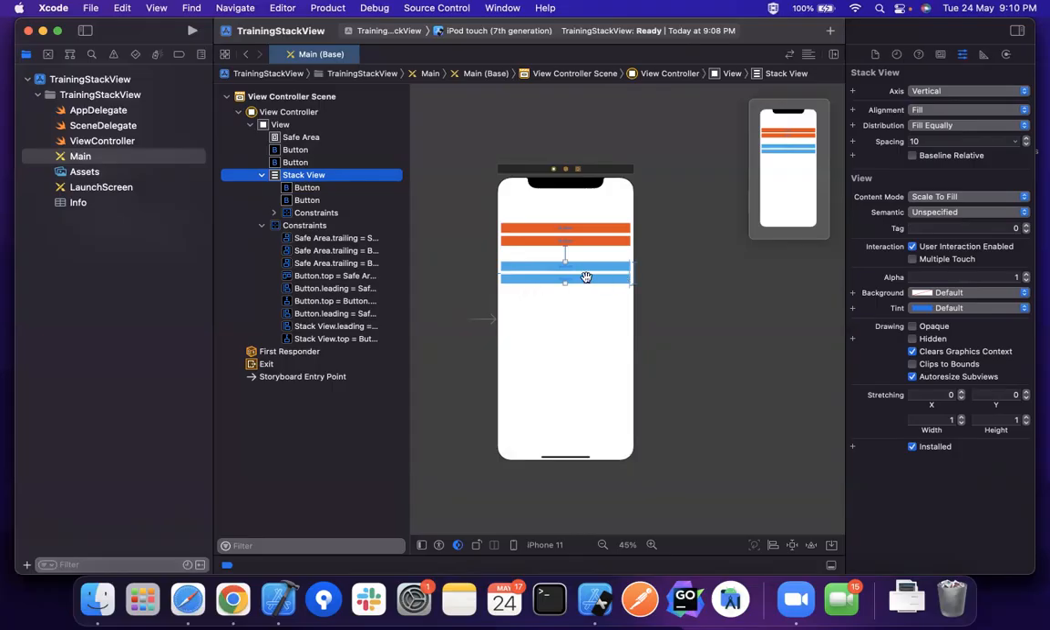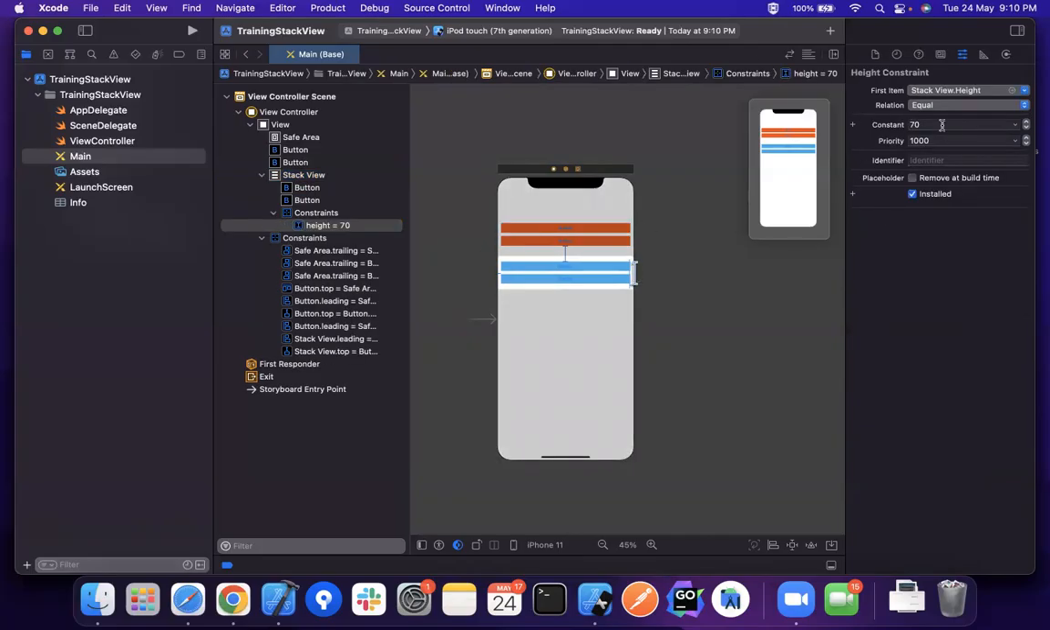Here we see that the button size is too small. But for that we just change stack view's height. No need to change any button size. So I will just change it to like 140. It will show again whatever constant you want.